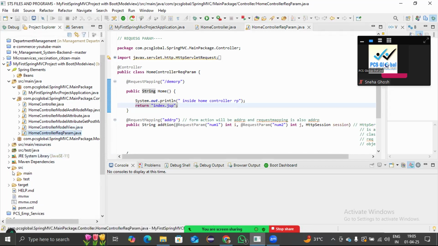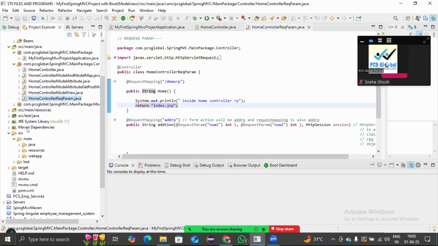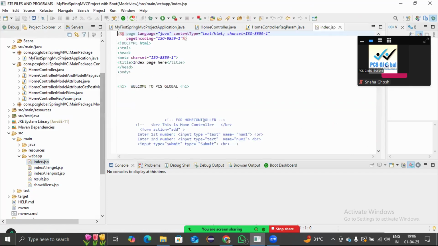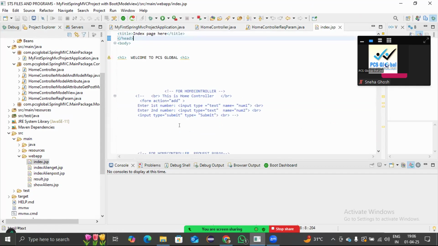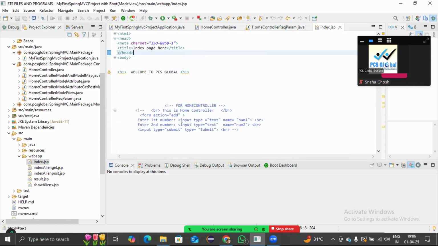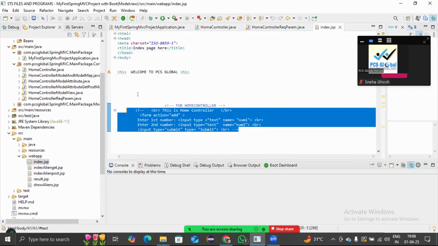Then go to the webapp again. Here also I have created src/main/webapp. Inside the webapp I have created a total of five JSP pages, but right now concentrate on index and result. Go to the index page. Here again I am creating one form. First of all, I need to uncomment this.